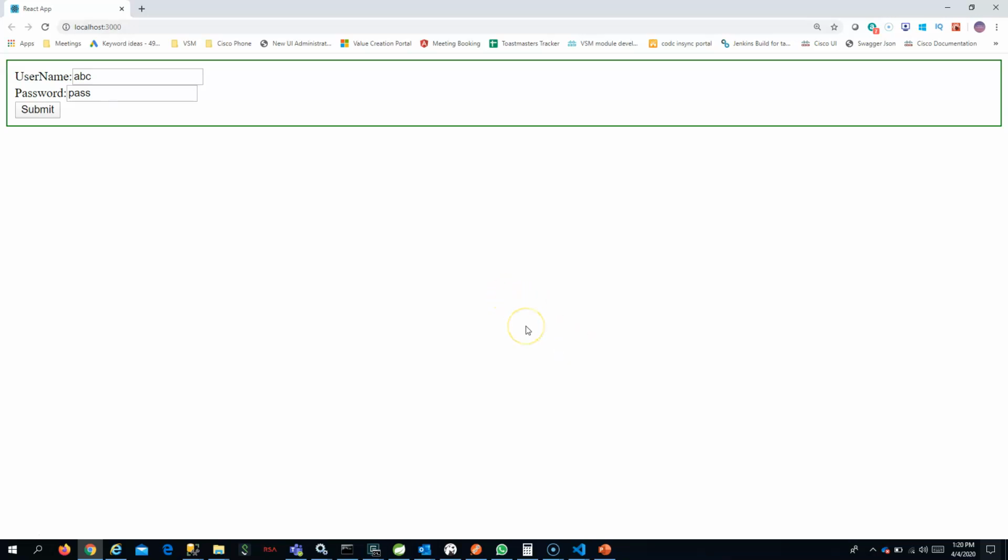Now, when the user enters ABC and pass as username and password, once he logs in, I want to change the state so that he is able to see the home page rather than the login page. Now we want to have the login page and home page together. So let's add login in state for that.